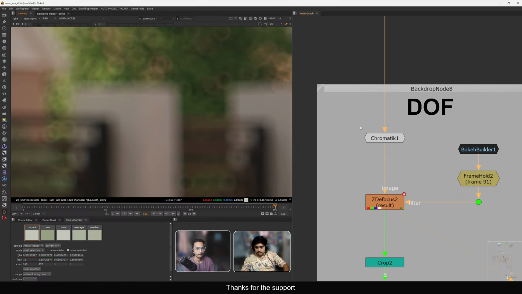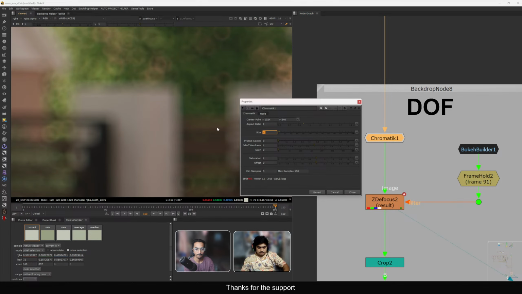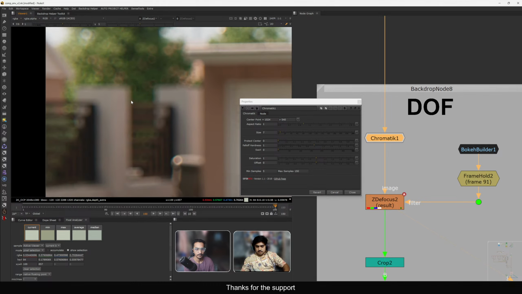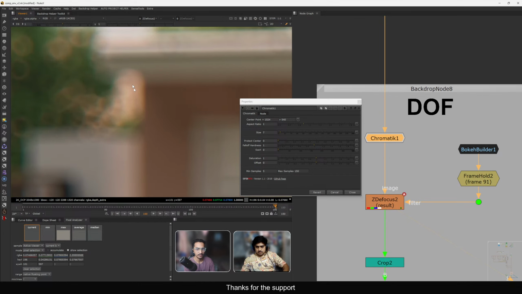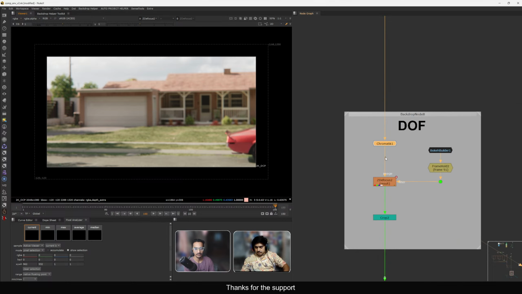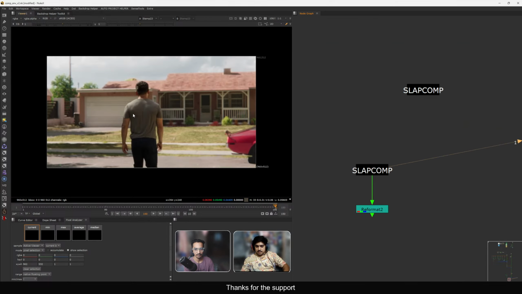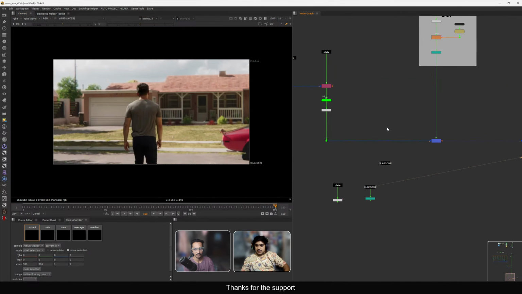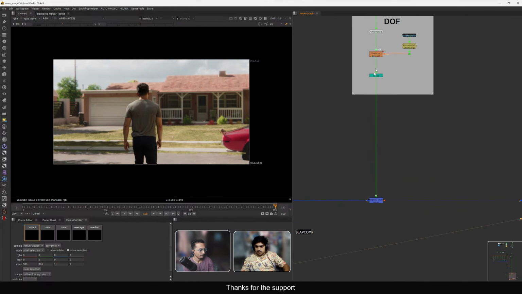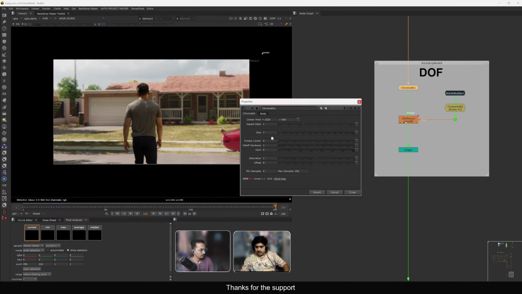So it should be 7, I guess. See? Red here, green here. Yeah, correct. Nice. Because I did the same in Slapcomp. The amount is okay, 7. You can make it 5 if you want. It's totally fine.